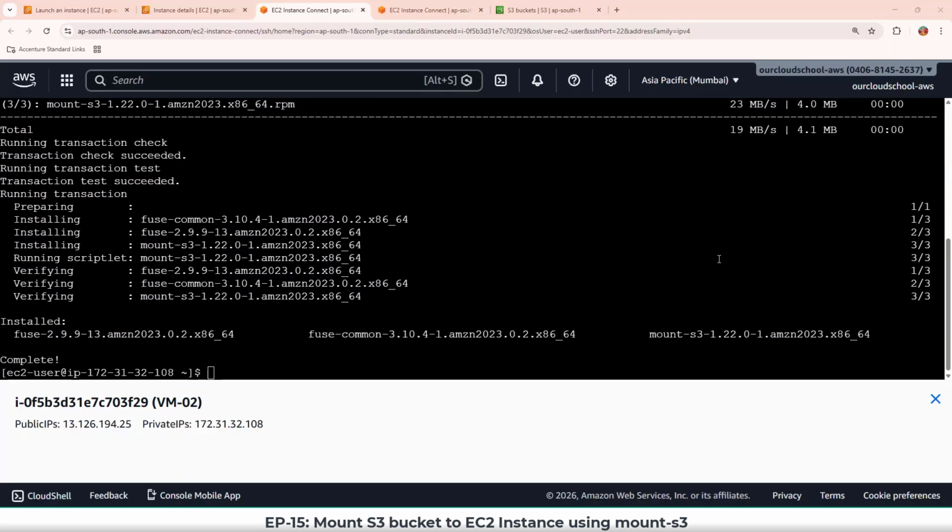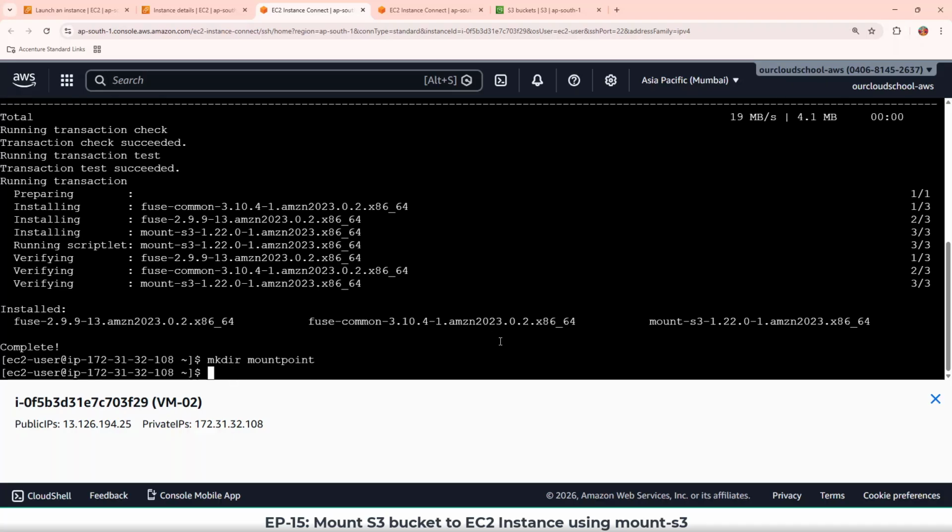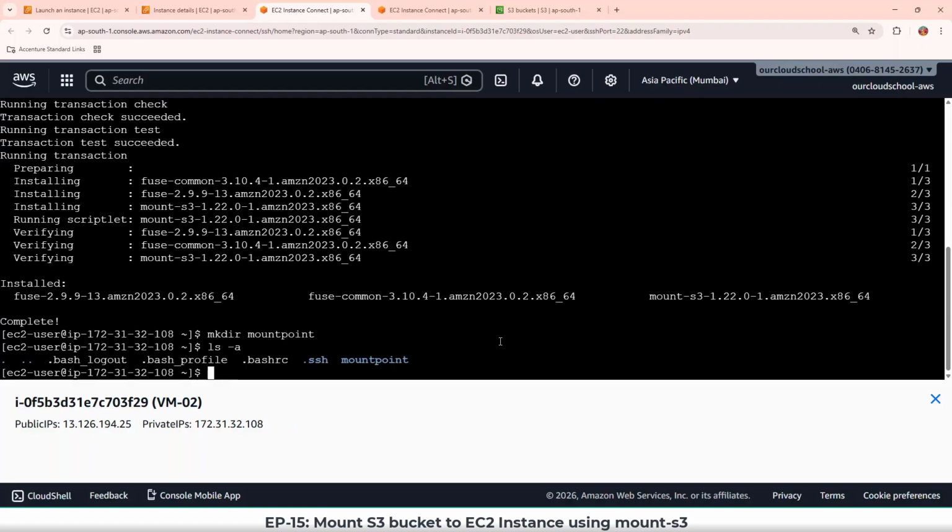Next, I need to create a mount directory. So I'm using the mkdir command and then the name of the directory, mount point. You can give any name to your directory. So the directory is created. Now, if I simply run the ls command, I can see that I have a mount point directory created, right?